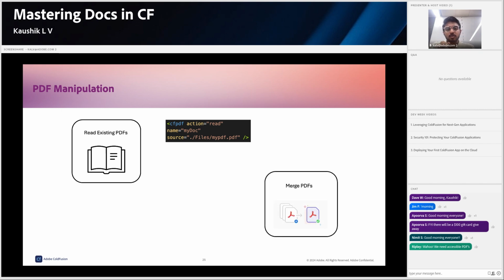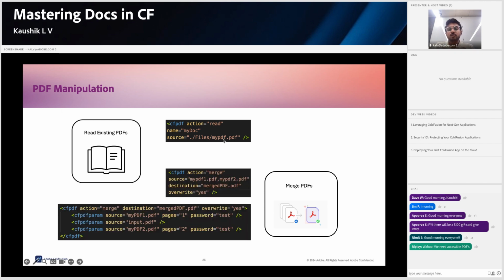And another popular operation that we can do is merge PDF. So here we support two different kinds, you can say. So firstly would be merging two documents as such. So if you see here, we can specify in the source my PDF1 and my PDF2, and both of them would be merged together to create a merged PDF.